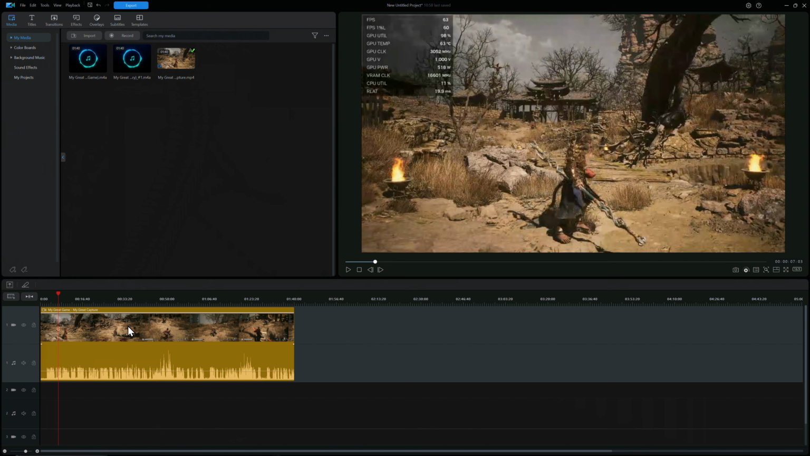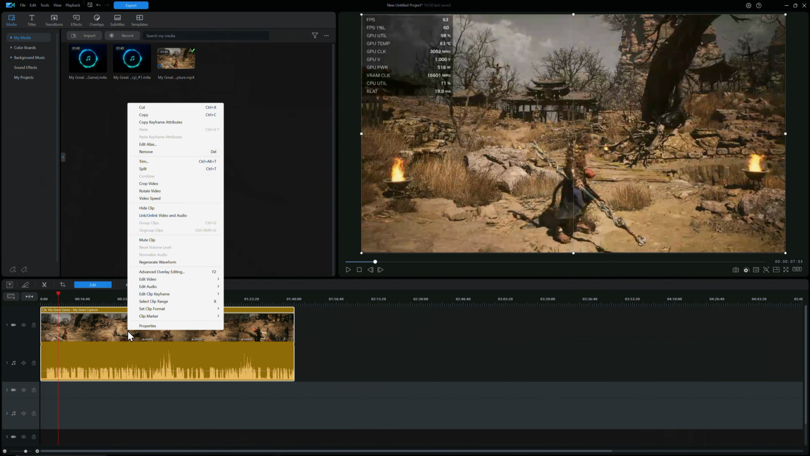So you can hear that my audio and video are all together. So the game background sound, my commentary, and video all in one. Now, for me, I want my voice to be a little bit more dominant than the background sound from the game. So in order for me to do that, I highlight the clip, right click, and choose unlink or link or unlink video and audio.